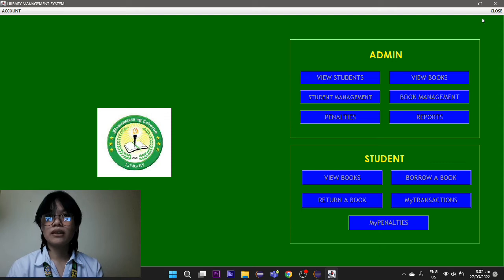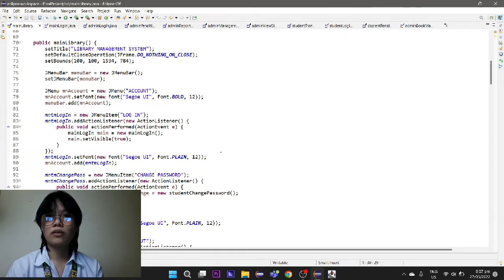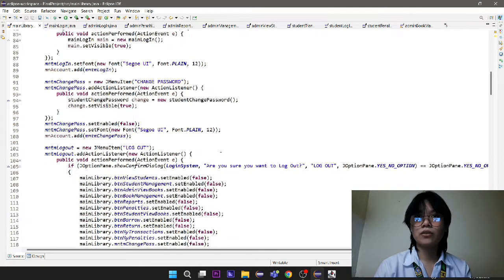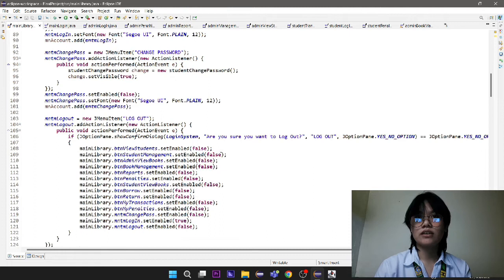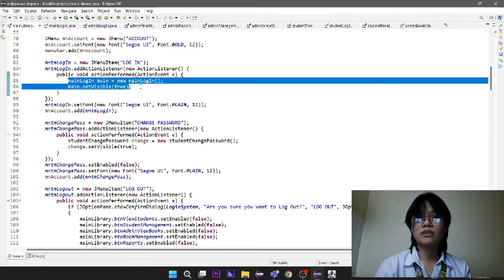And in the upper right, there's a close JMenu to exit the program from all frames. This is the only way to exit the whole program. And for the functionalities in our program code, first is the login and change password JMenuItem. The line of code for this is .setVisible(true) to show the login and change password frame.